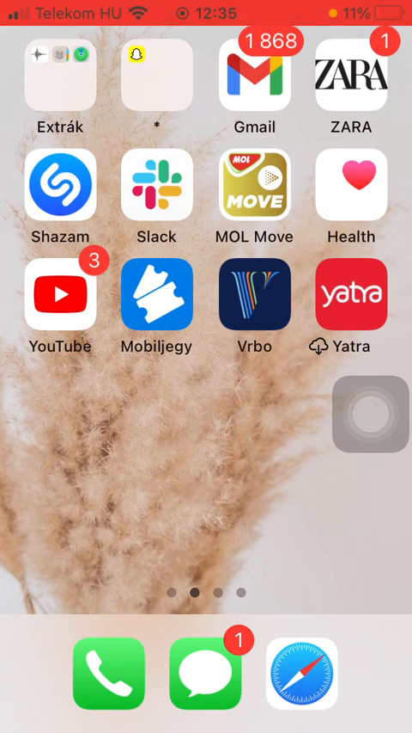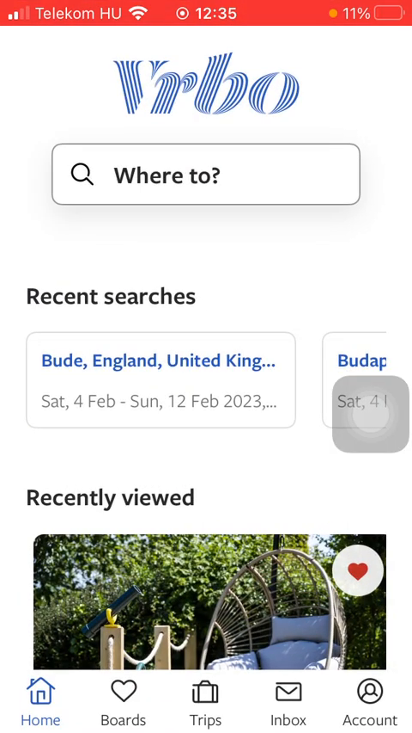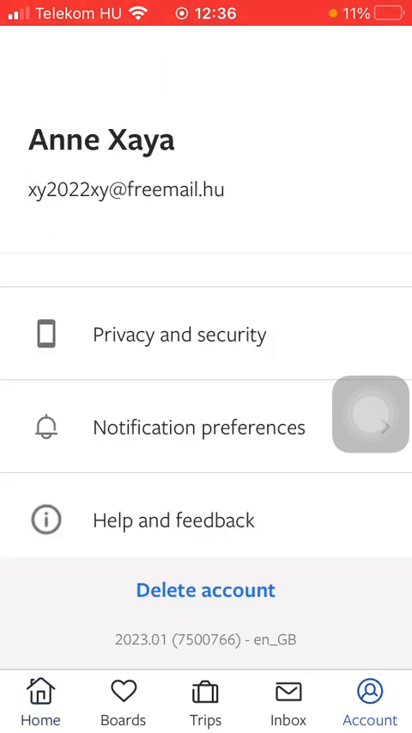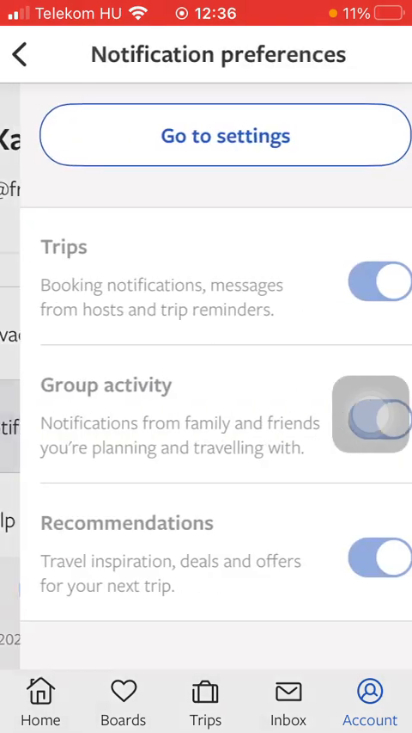First of all, open the app on your phone. Tap on the account button down below in the right side corner of the screen, and after that tap on notification preferences, which is the second button.